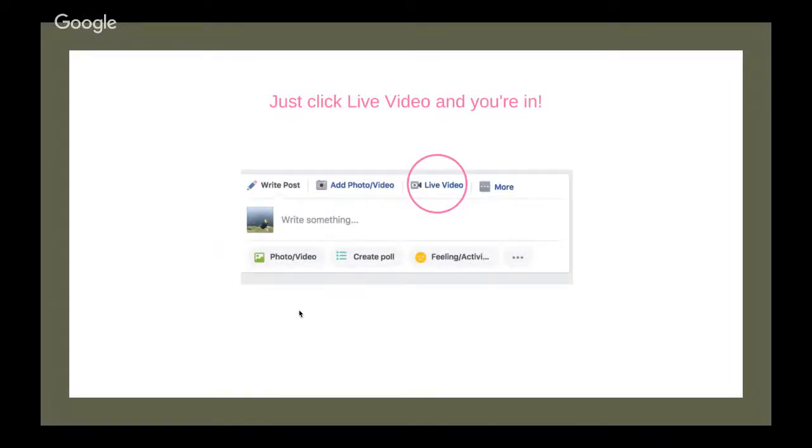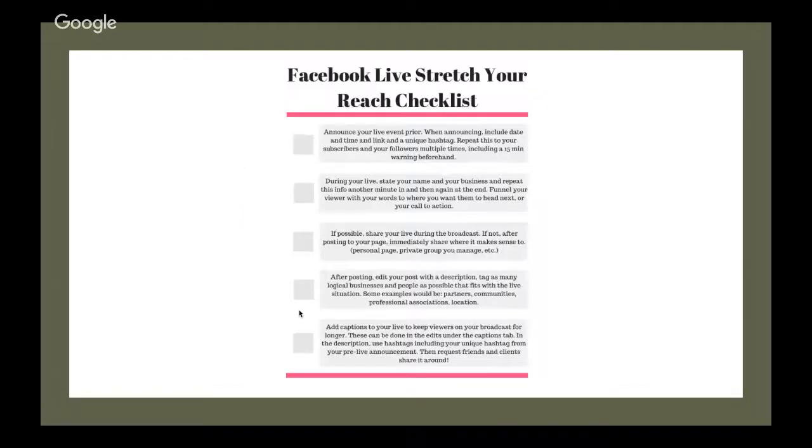So this is what it looks like on your phone. On your laptop, just click live video and you're in. Sometimes it says publish. It depends on the version that you're running, but you should be able to find that little camera wherever you're looking, and that will be your thing.